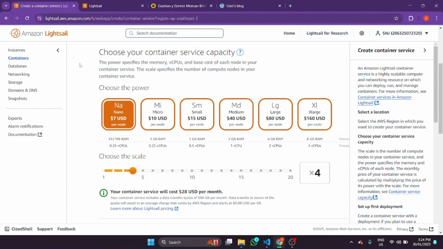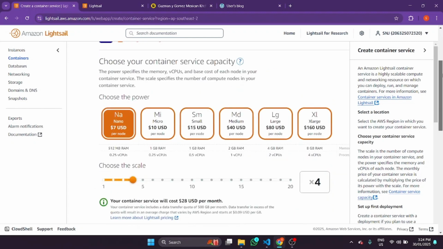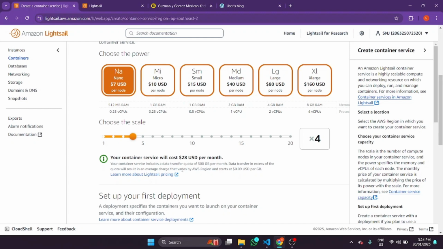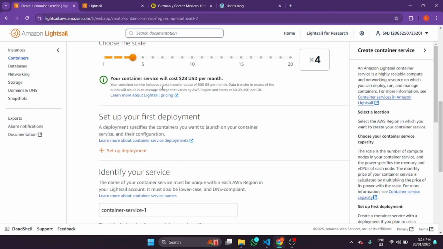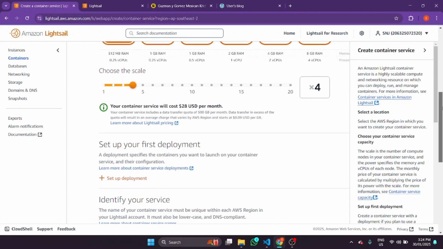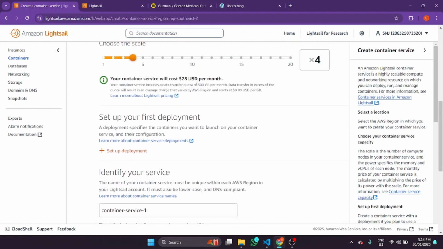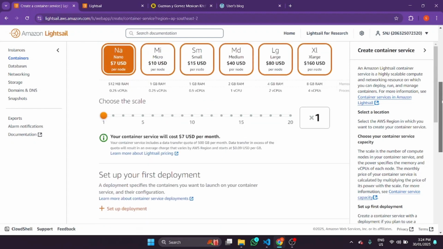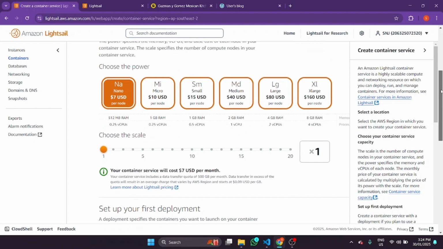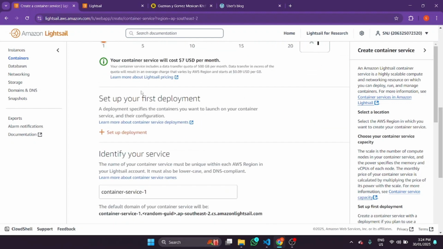Lightsail containers manage the distribution of traffic without any cost. You just have to pay for each container. They also give you data transfer, and everything's free, so it's definitely worth it, because you get around 500 GB of data per month, which is definitely worth it. And then you can put in your first deployment.